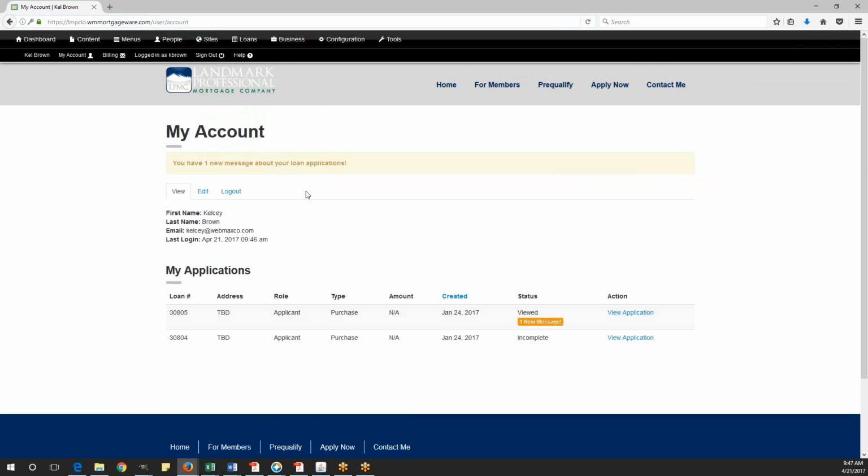So I logged in as a site admin. What will happen is once you log in as a loan officer, you'll come to this My Account page. It'll show you how many loans you have and how many leads you have. You'll also have 2 links at the top instead of all of these. One link will be your loans, and the other link will be your leads.